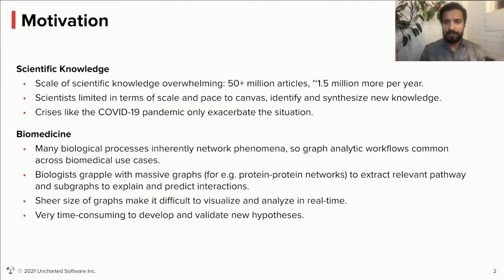This paper will focus on the field of biomedicine, where such difficulties arise around use cases like drug discovery. As many biological processes are inherently network phenomena, researchers will often work with very large knowledge graphs extracted from scientific literature. They'll look to identify subgraphs and pathways for explaining and predicting interactions, and isolate candidates for downstream clinical work. However, such workflows are impeded by sheer size and dense connectivity of the knowledge graphs involved, making it time-consuming to develop and validate new hypotheses.